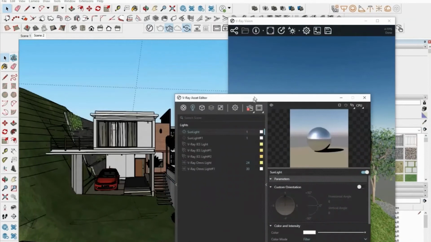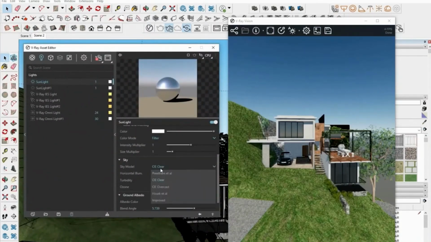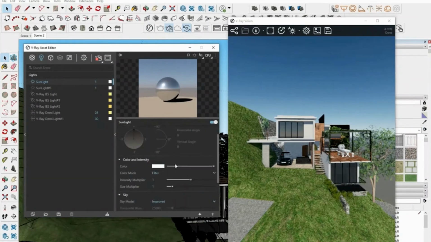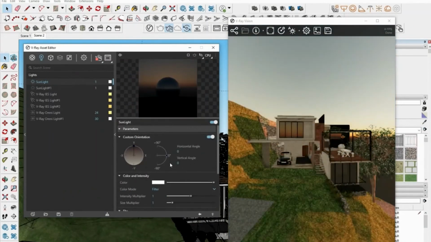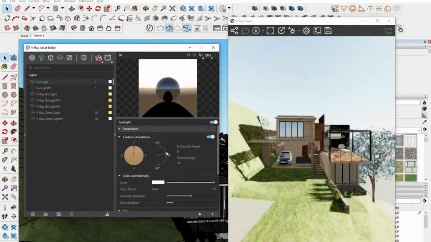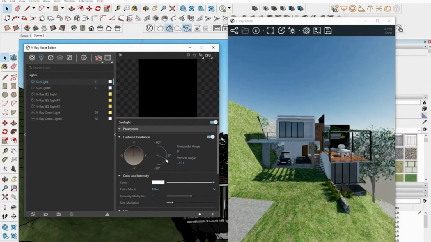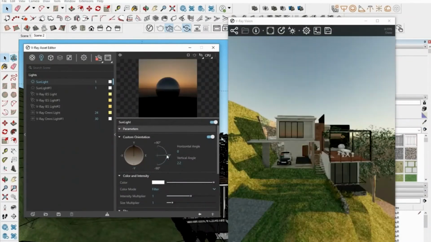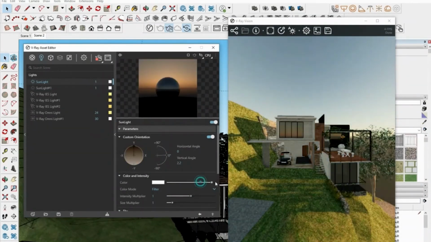And in the VRay Asset Editor, in the lighting option under sunlight, we can change the sky model to the improved option, so it will give a better sky and sun. And here we can also find the custom orientation control, so we can control the orientation and angle of the sky. See here, with a different angle, we get a different lighting effect. So until we get the desired result, we can adjust the position of the sun.